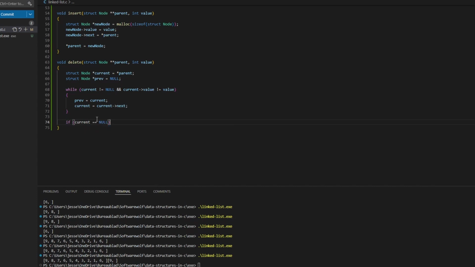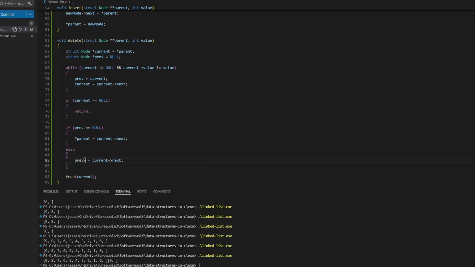So if current is equal to null, we return, so we didn't find the value. If previous is equal to null, then we found the value. So then we want parent to be equal to current.next, or else previous.next will be current.next. After this, we free up our memory.